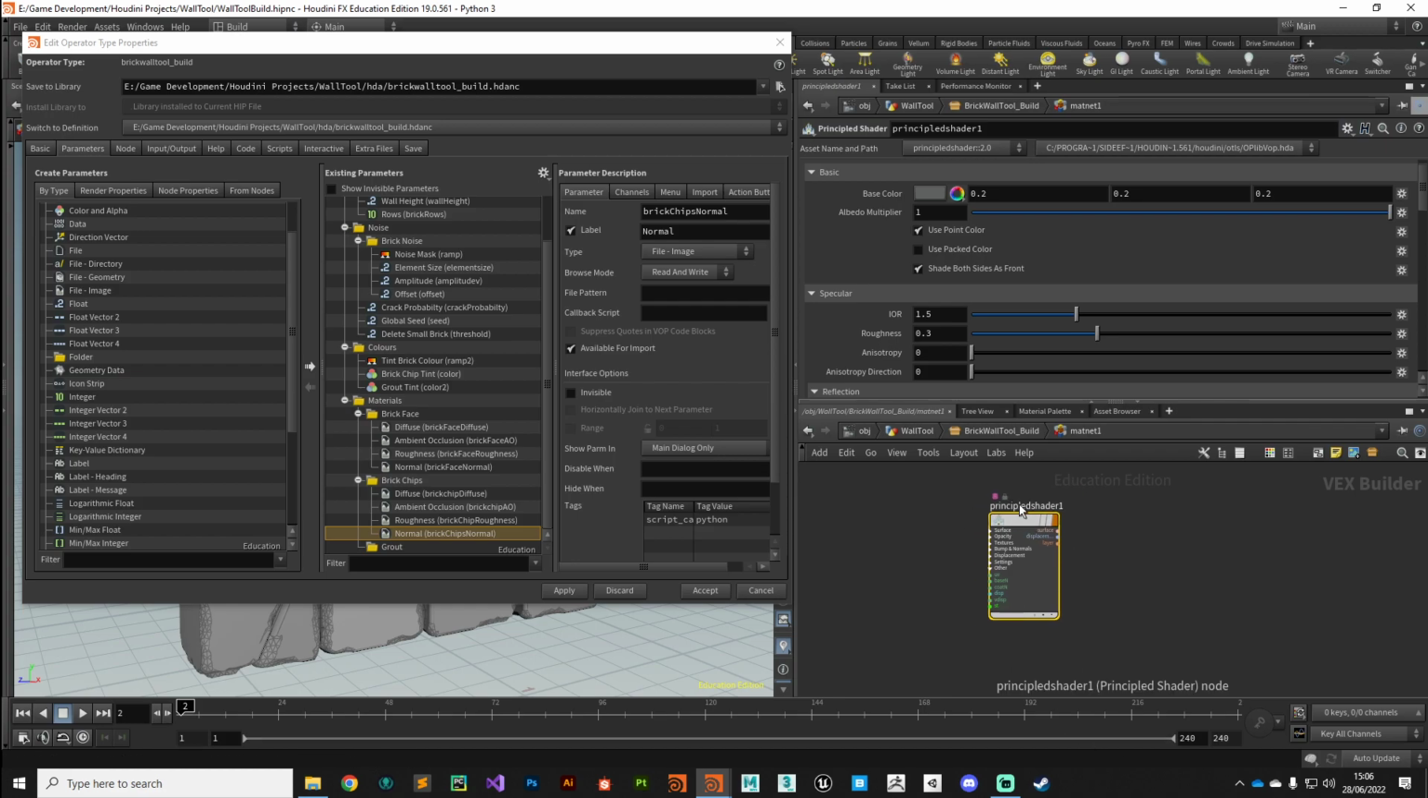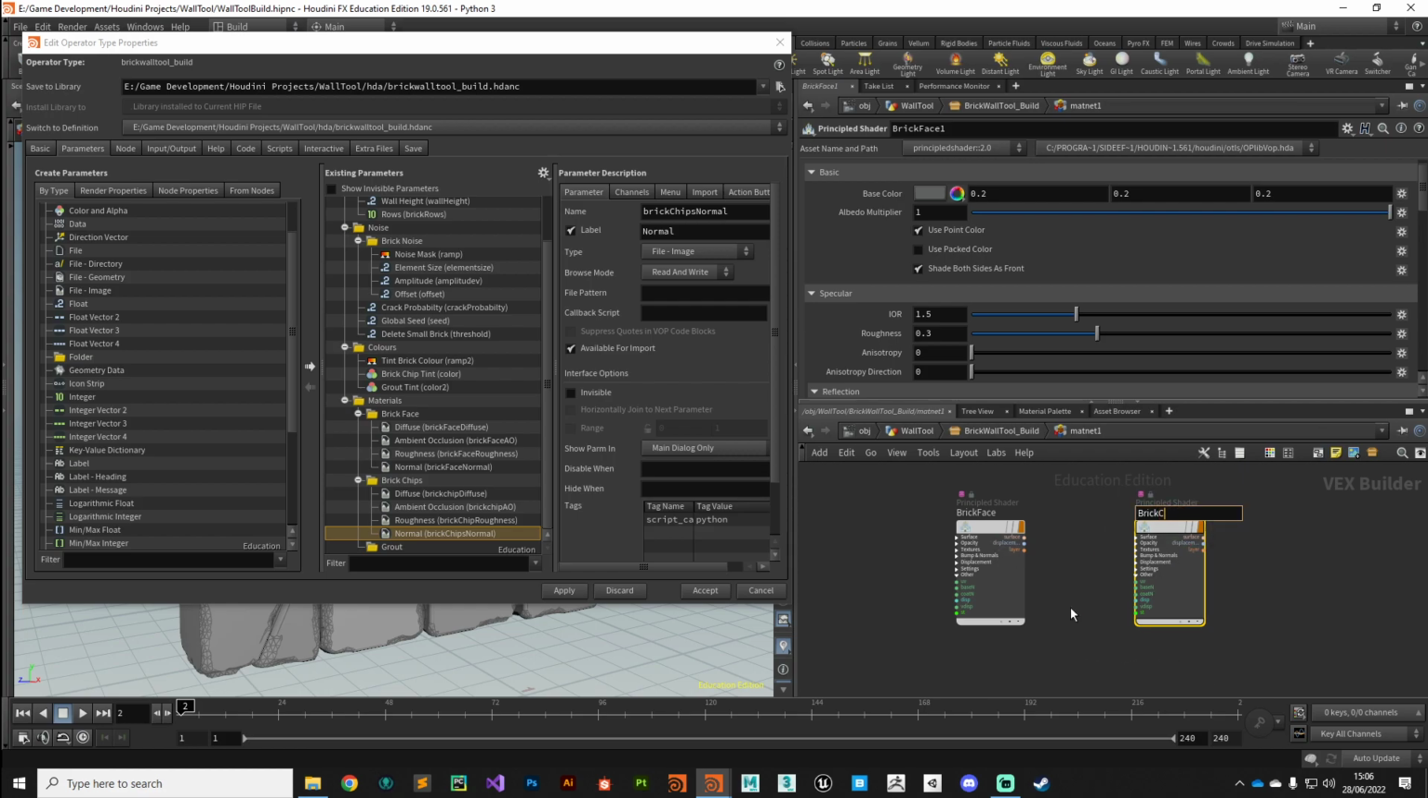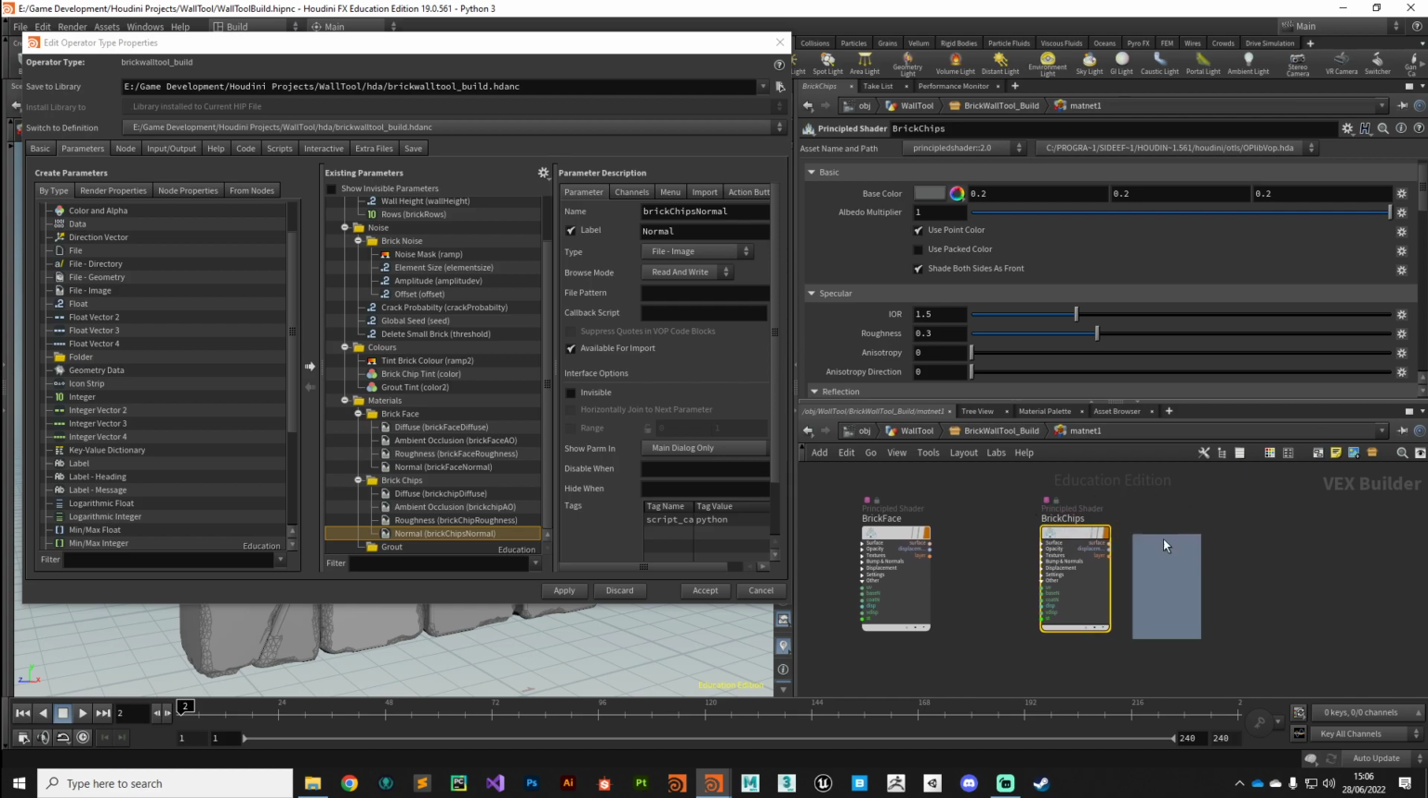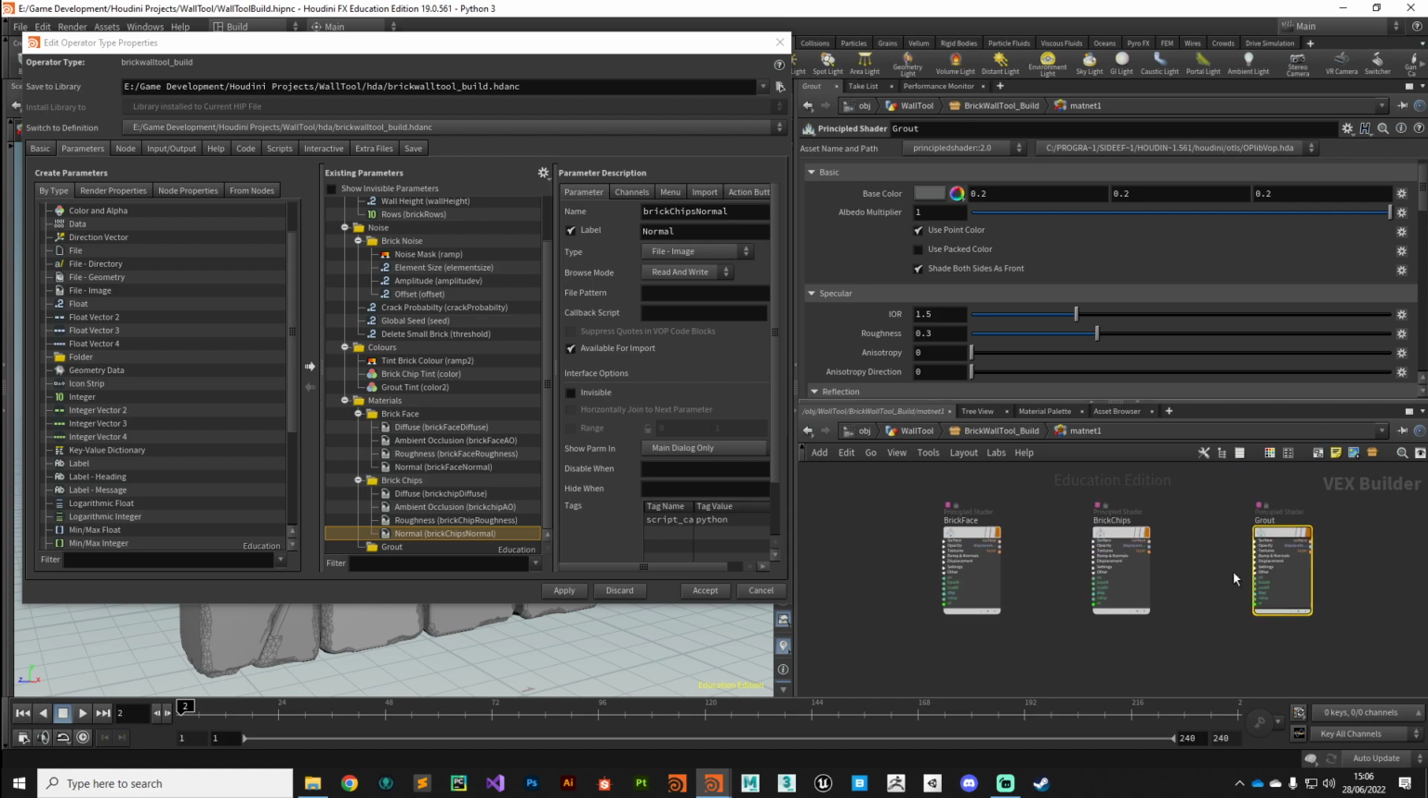Okay, so with that, let's give it a name that makes sense. So we'll call this brick face. Okay, and also we need another one. So I'm just going to hold down Alt and drag the shader there. And this one is going to be our edge damage, or our brick chips as we've been calling it. In addition, hold down Alt, click again, and then we've got our grout. Okay, so this is our little shader library, if you like, for this particular setup. And like I said, it's very, very simple.